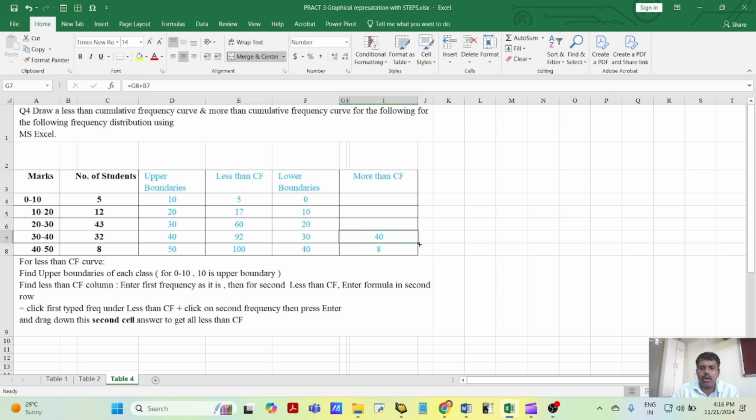Now we have to drag up instead of drag down. Since we have given formula here, so double click, we can see here this addition is cross addition. Now click on this 40, move cursor to this corner, and then press left click and drag to upside. So in this way we will get more than CF values. After getting these four more columns, we can draw less than and more than CF curve. So for less than CF curve, we will use these first two, and for more than CF curve, we will use these last two.